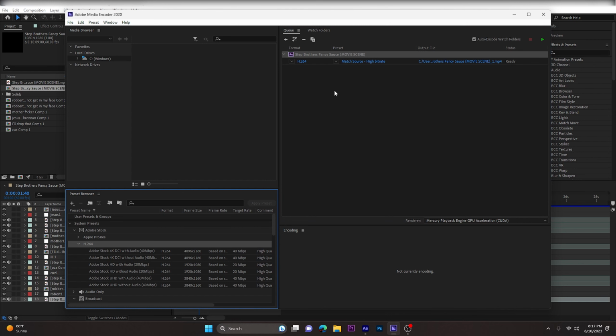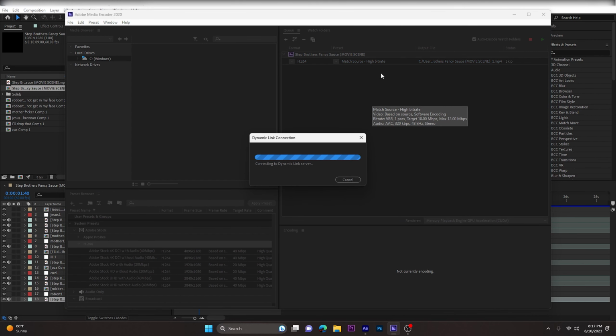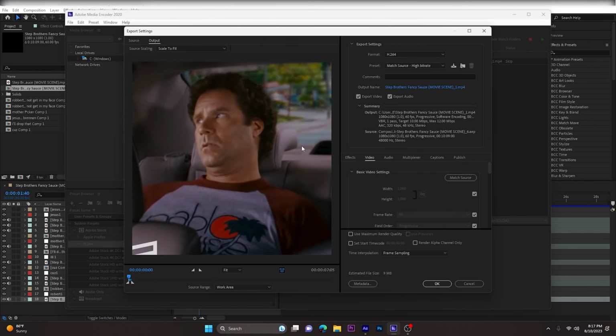You're gonna hit H.264 and you're gonna click match source high bitrate on this little blue thing, and it'll say this for a minute. And then this thing will pop up, which is the Premiere render thing. And then you can adjust whatever settings you want. For the purpose of the video, I'm just gonna stick with 1080. And then I'm just gonna put this as high as it goes for the bitrate.